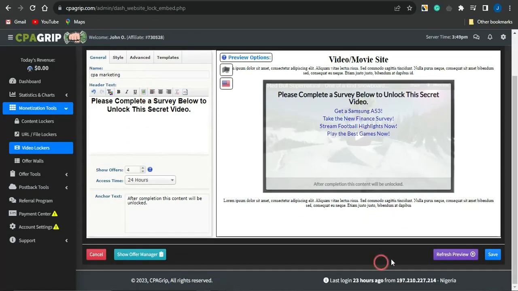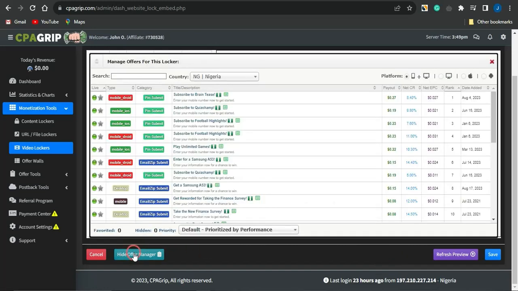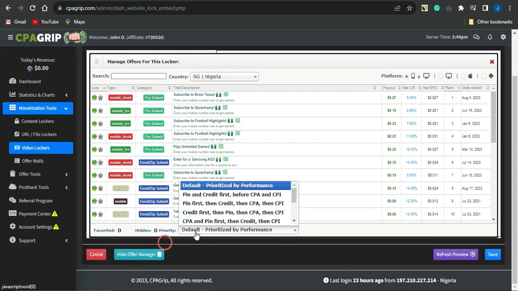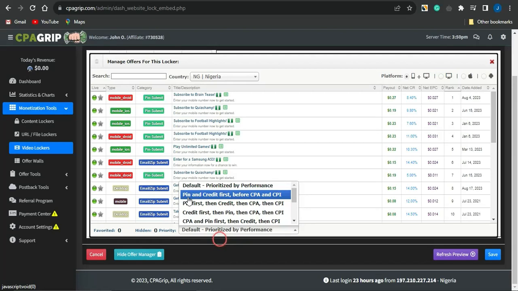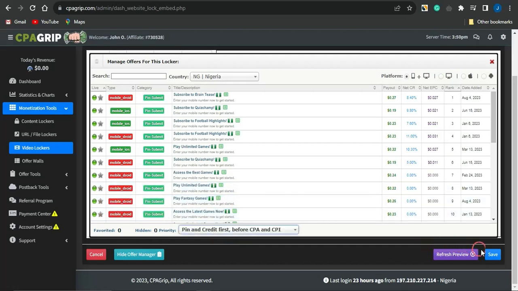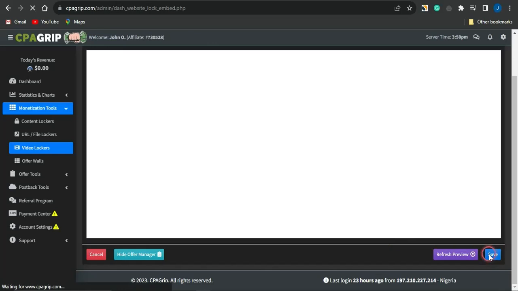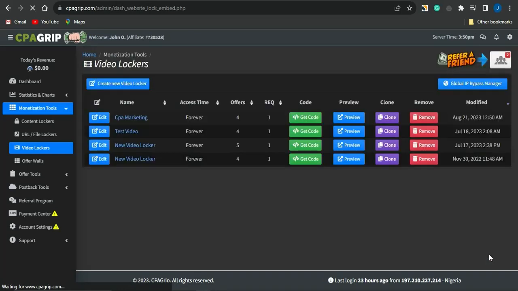And once that is done, you could just simply come right here to the show offer manager, where you'll be able to see the offers that you do gain access to, or people do gain access to once they click on your link. And you can select the priority for your CPA marketing offers. If you do want the CPA first, then the pin next, then other kinds of offers, you can put that in there. But what I'm going to do right now is select the pin and credit card first. And if I do that, I'm just going to click on save. And once I do click on save, my video locker has been created.